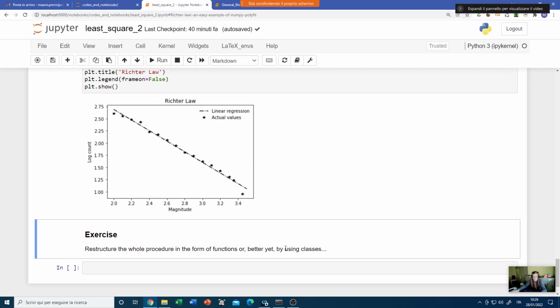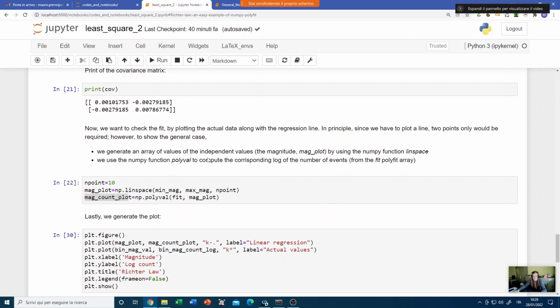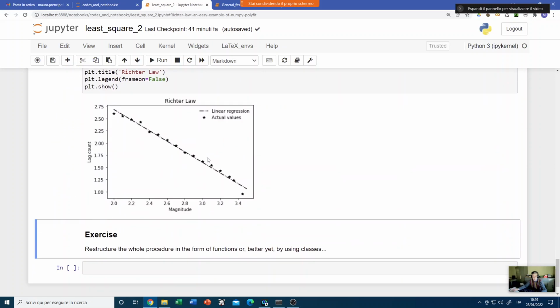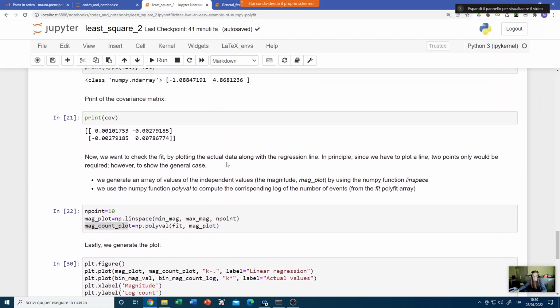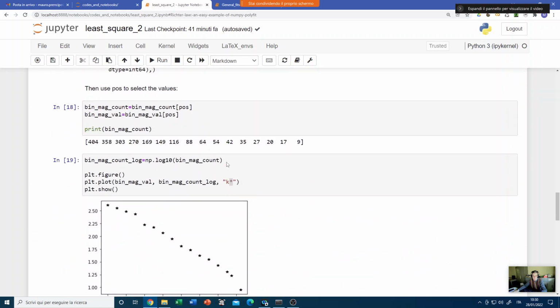You can pack all the functions that you could define to arrive at your final results inside classes. That is maybe a Richter class that can do your calculations in one shot. So that could be very useful to learn to structure an algorithm in classes.